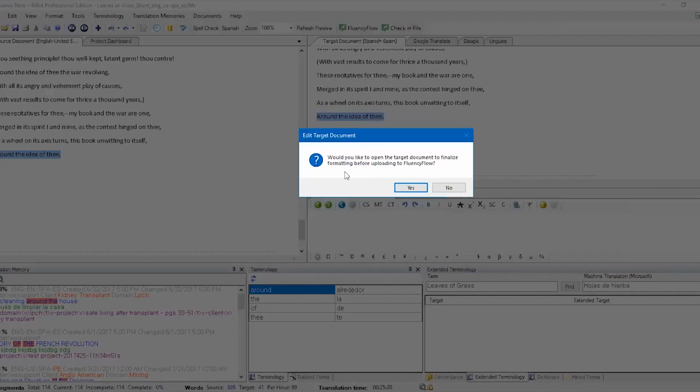Now it asks if you'd like to open the target document to finalize formatting before uploading to FluencyFlow. If you'd like to double check the document in its native format, you can do that. In this case, I'm just going to say no. We're just going to go ahead and upload it to FluencyFlow now.